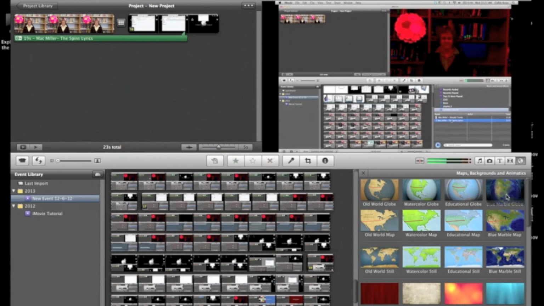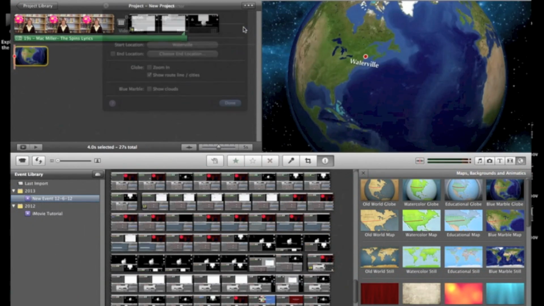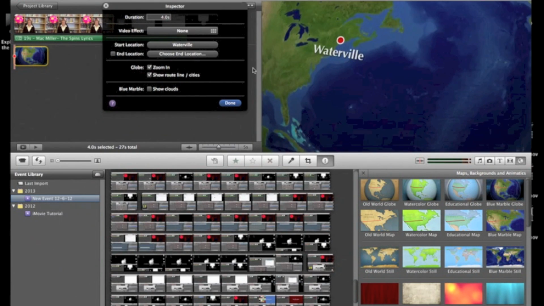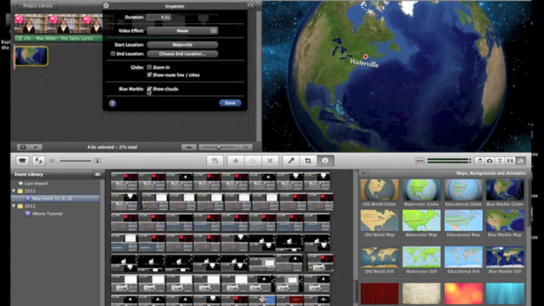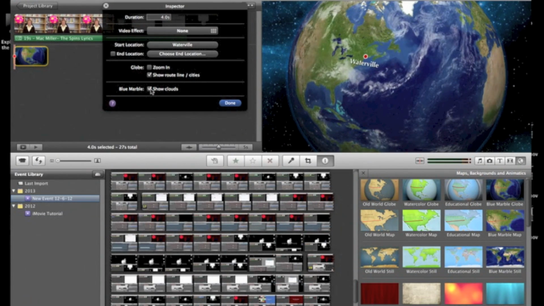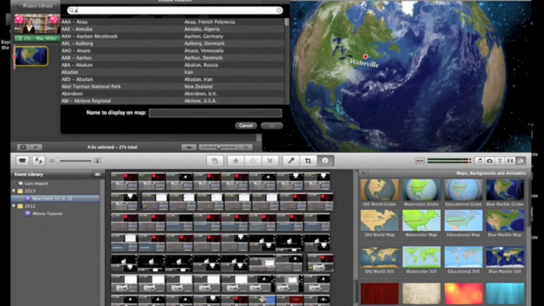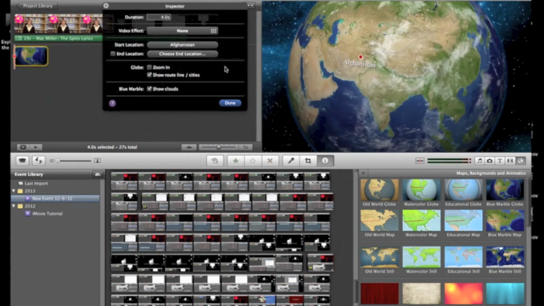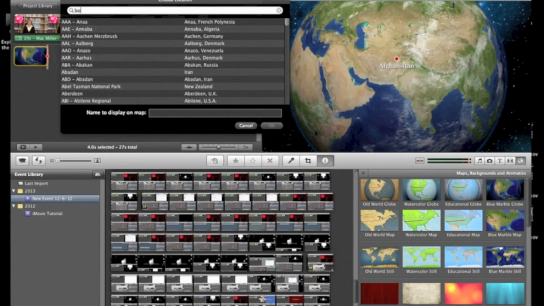We'll take the realistic looking globe and drag it into our video. Now you can do starting location and your end location, or you could just do your start location to show what part of the map you're in. You can also zoom into it, show clouds, which takes a second to load, and then pick your locations. So let's start with Afghanistan. And then we'll come back to Boston.